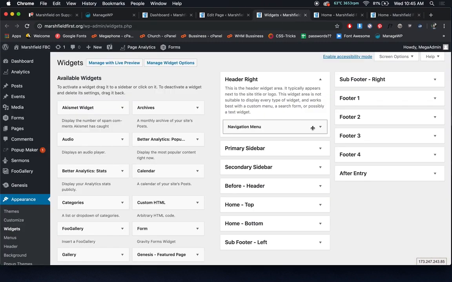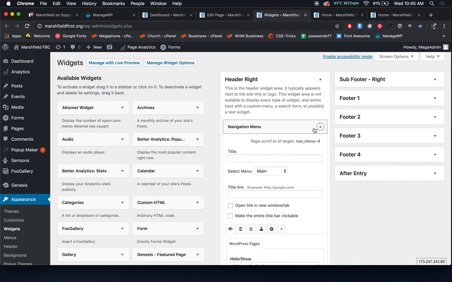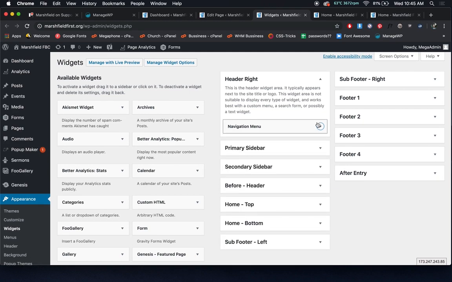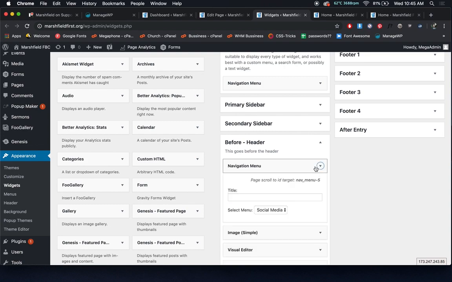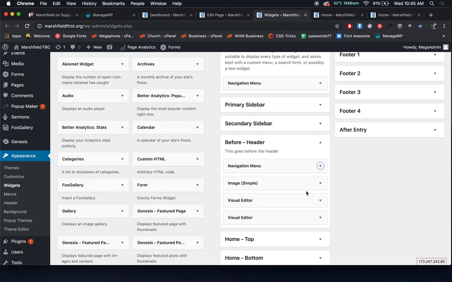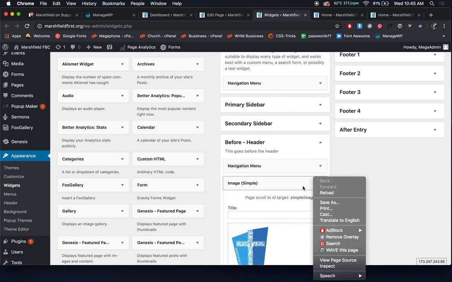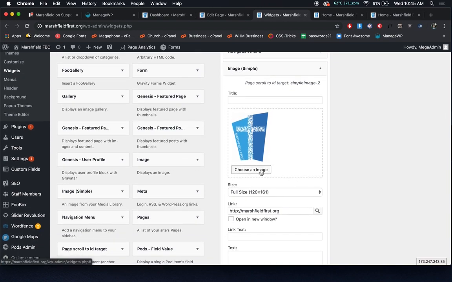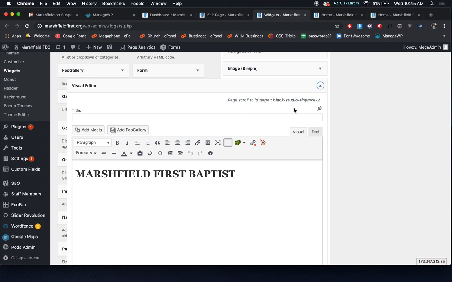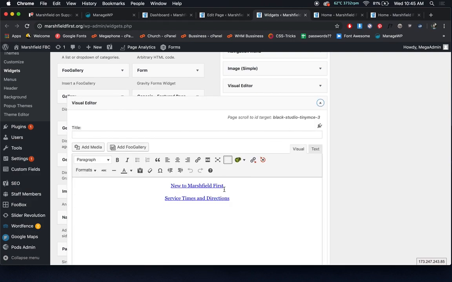So if we look here, we'll see the navigation header, that's your main menu. If you look before the header, you'll see your social media menu and your logo, which you can change here or change the link to here. We have these visual editors, which say your church name and then have these buttons here. You can edit this content directly in here like you did with the pages.